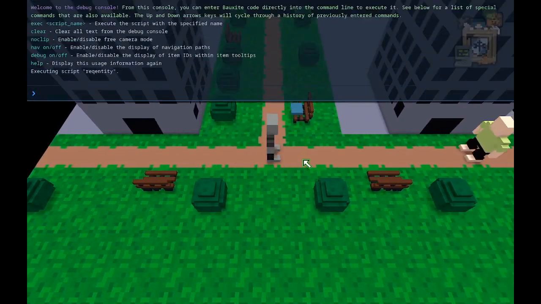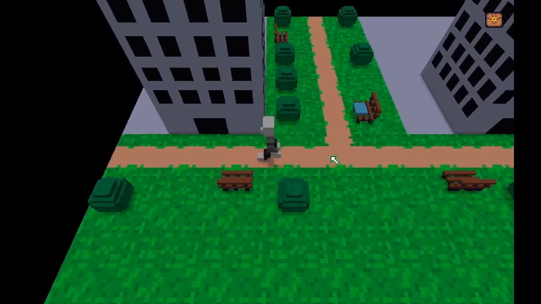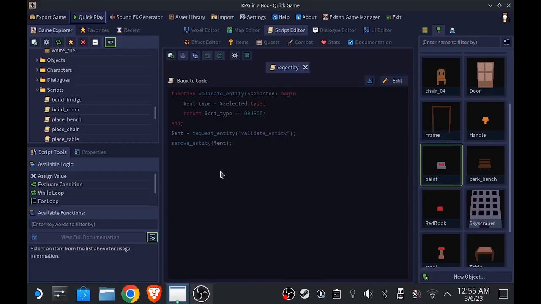Now it's important to know that while request entity is active, you can't move because it's waiting for you to click on something in order to store it rather than click on something to move. So just note that while you're in a request entity process, you're not going to be able to move your character. So once you've been able to successfully carry out a request entity, you'll be able to move again. So what might be a good idea if you're going to use this in your games is to create some feedback for the player just so that they're aware that this process is taking place.